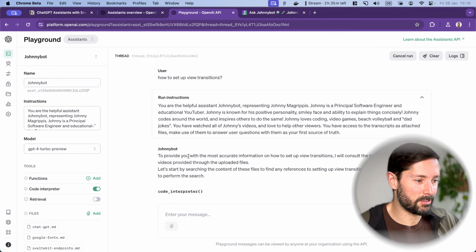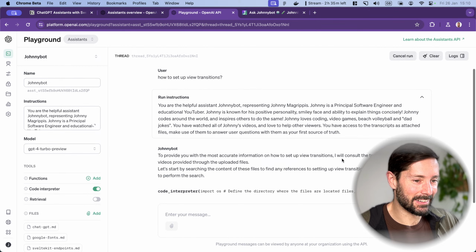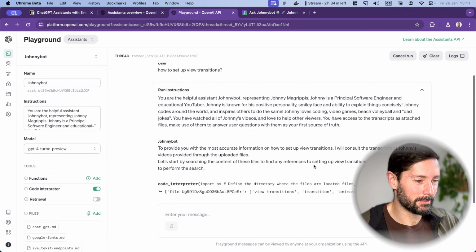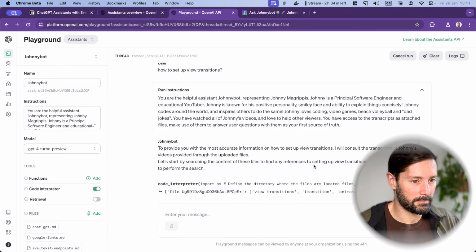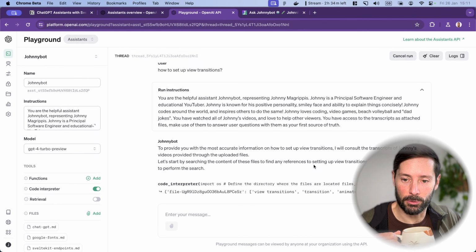Oh, it starts by explaining what it's going to do, saying that it will consult the transcripts, which I wasn't expecting, but looks good to me.